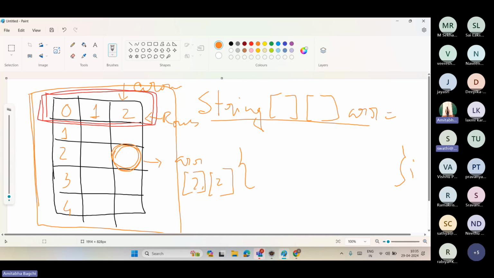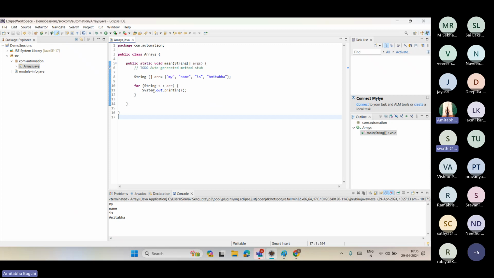So whenever anyone gives you a two-dimensional array, as I told you, you can think of it as a wardrobe, and consider these rows and columns. It would be much easier for you to fetch it. So let's go back to Eclipse and we'll see how to initialize it and how you can work on it.